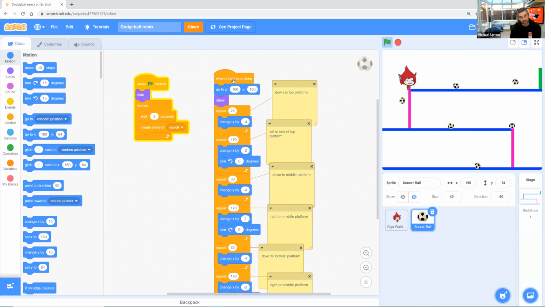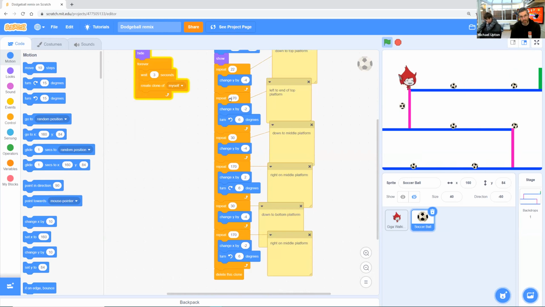Then when you start as a clone, so every new ball is a new clone, it goes to this X position and Y position up here. Then show, and then repeat this many times and change Y by -4. So this is moving it down from up here onto the top platform. And then the next one, we roll left. So 170 times we're going X -2 and turning. And then 30 times to fall down here, which is Y -4, like gravity.